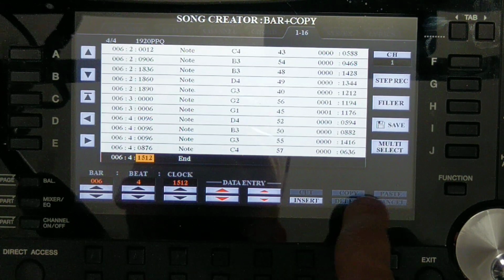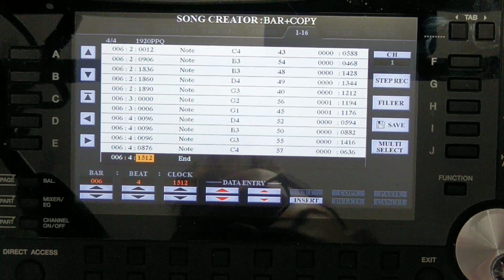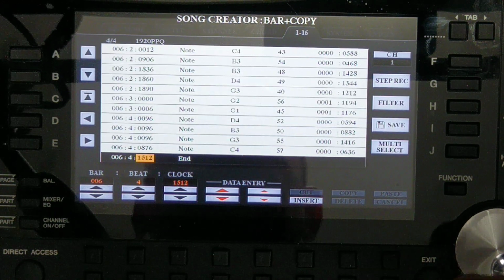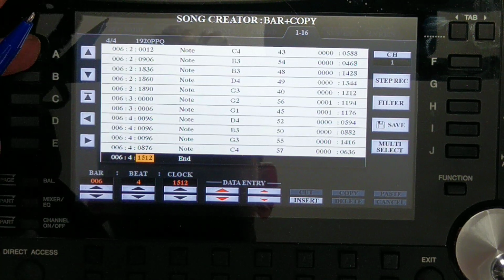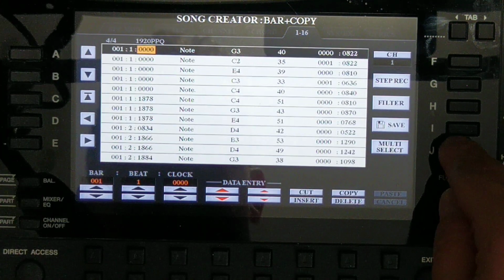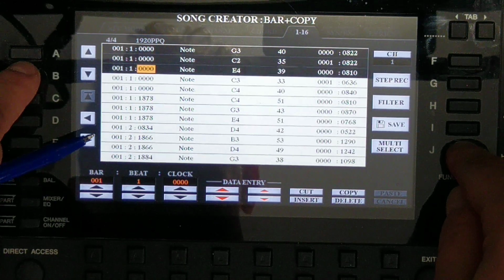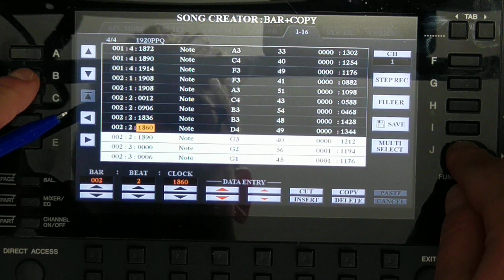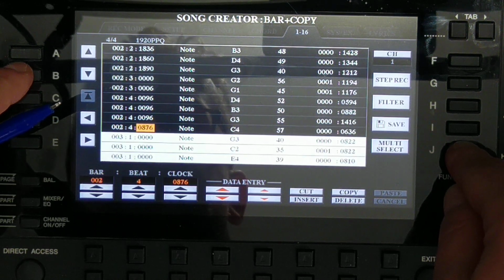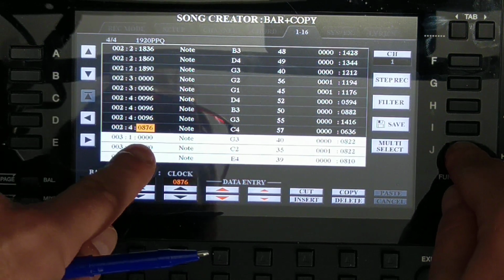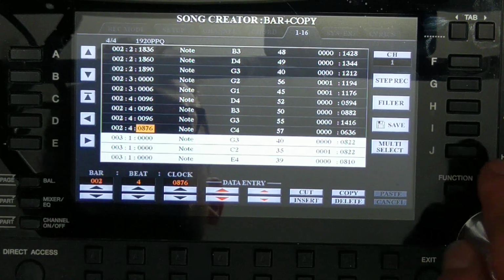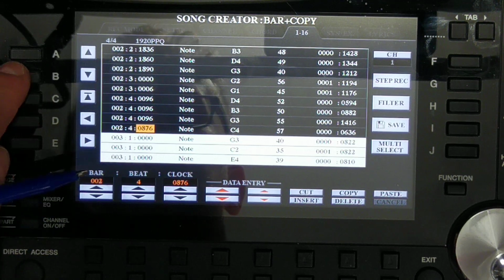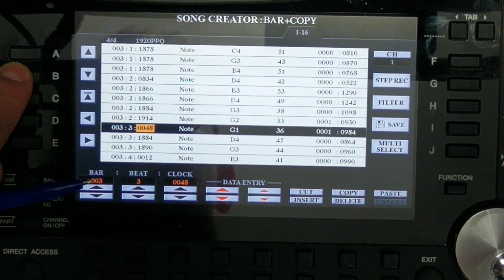Copy and paste is disabled because if we leave the song creator, we lose our memory. So we need to go at the beginning, press multi-select, and start selecting our song. It is bar 1, bar 2, and it ends just before the bar number 3 starts. So I'm losing the multi-select, pressing copy. Now I go down, down, down.